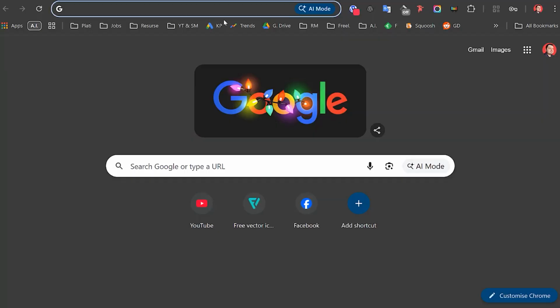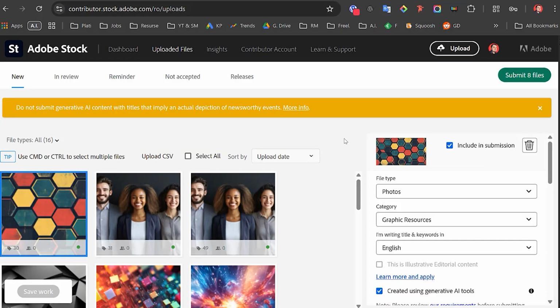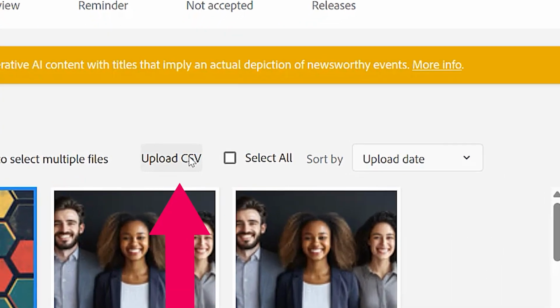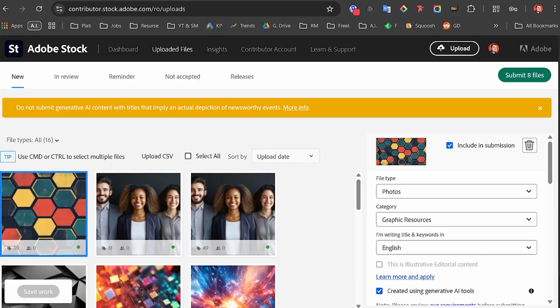Actually, in the Adobe Stock contributor program, you see that you have this option to upload a CSV. This CSV, which is practically an Excel file, contains all the keywords, description and category of these photos.